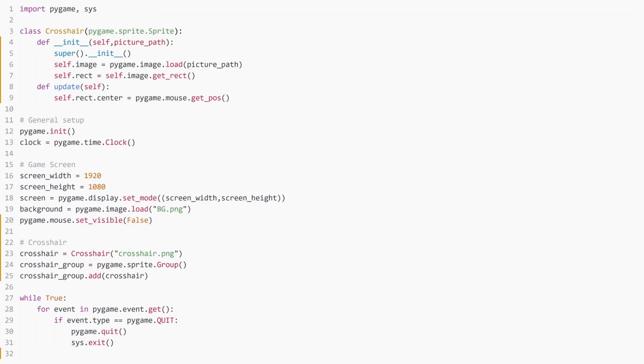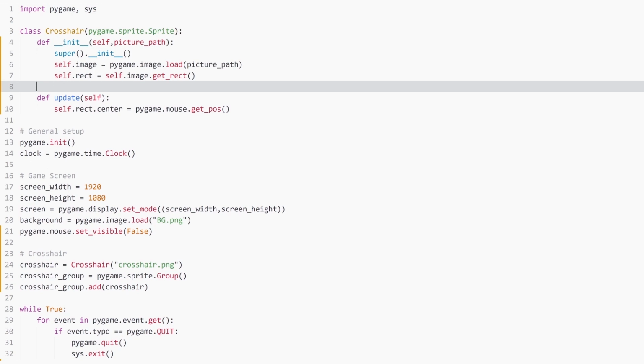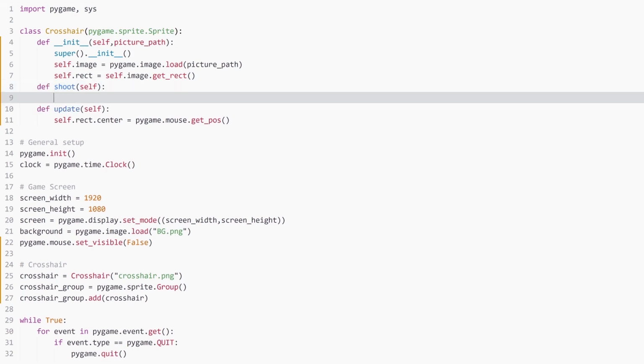And the next thing I want to add is to play a sound whenever we press the button to imitate a shooting sound. And to do that, I'm going to create a new method. I'm going to call it shoot, and we need self as an argument, as always.